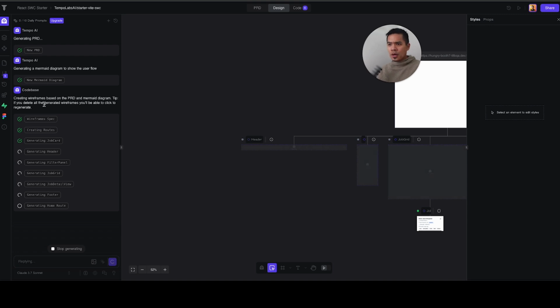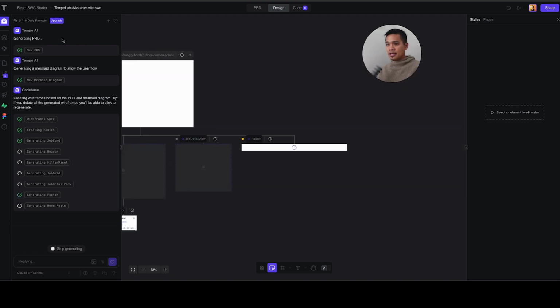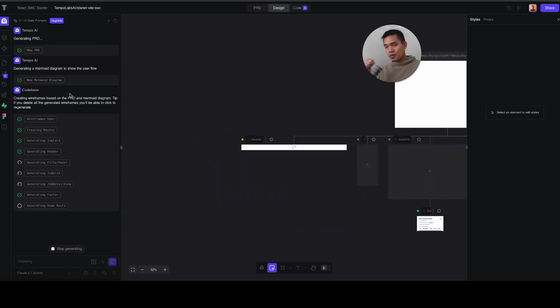Now it's saying creating wireframes based on the PRD and mermaid diagram. If you delete all the generated wireframes, you'll be able to click to regenerate. Okay, so wireframe spec, creating routes, generating job card. I do like the methodical approach that it's showing, where, you know, let's get our requirements down.